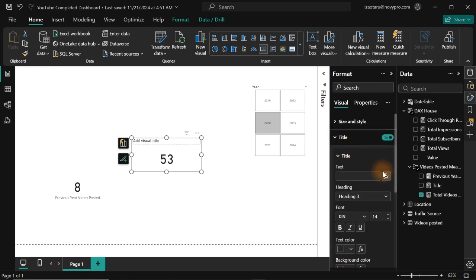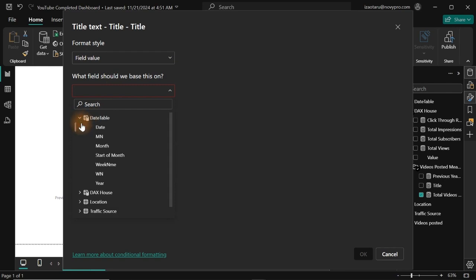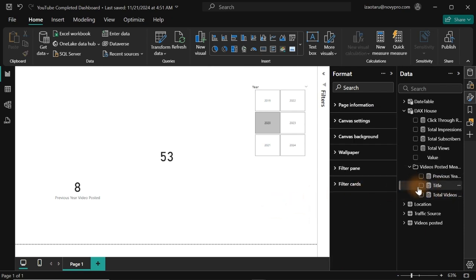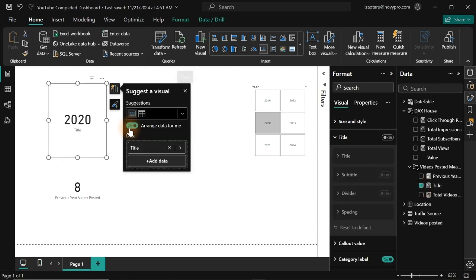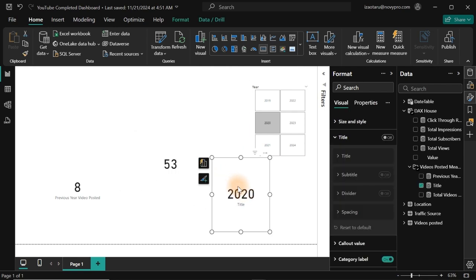With the title on, click over to this particular part and go over to the field value, don't change it. Over here, we go to DAX, and DAX house. From DAX house, we go to this particular folder and bring in the title. Right now, the title does not give us anything. So what the heck is wrong with that? Let us put the title inside here. If you look at it, the title is giving us 2020 that we have selected from the slicer.